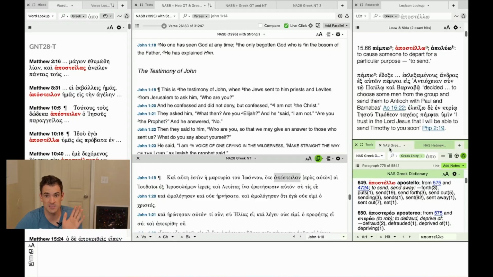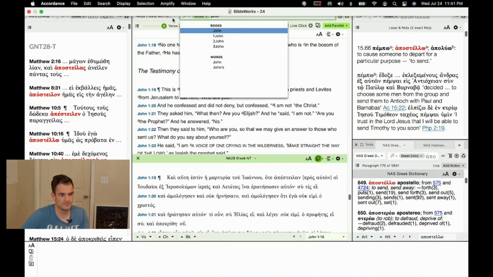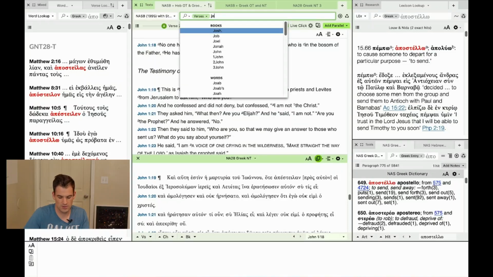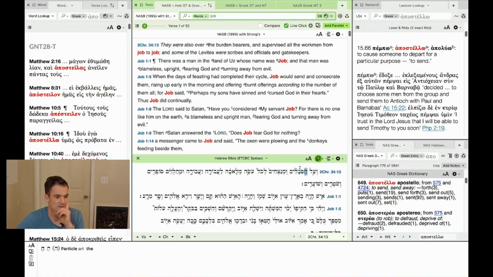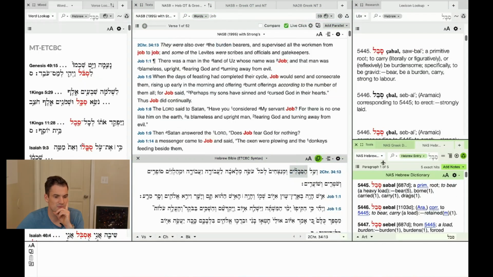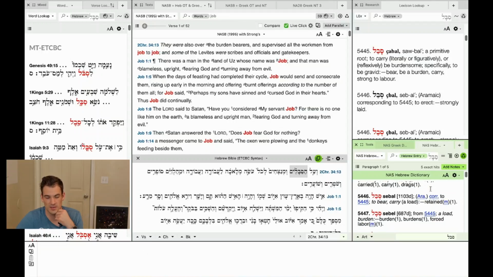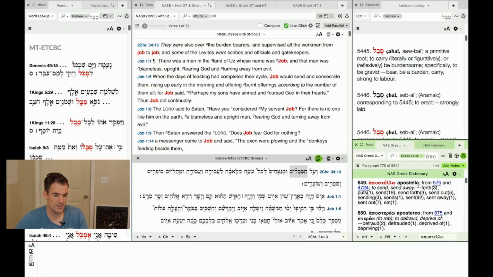So you can do the exact same thing with Hebrew. I'll just do it real quick. Let's go to Job, and I'll do 1, 2, 3. It's going to bring up the Hebrew dictionary. And it's the exact same thing as to how you use it for the Hebrew and the Greek. So there you go. NASB Hebrew Dictionary, Greek Hebrew Dictionary. Very, very useful with triple click.